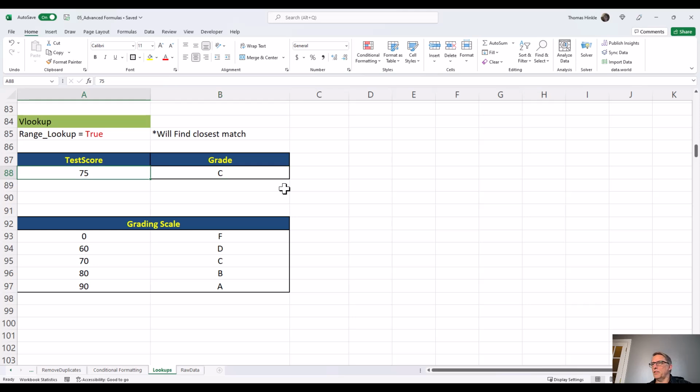So click that and then hit enter. And now same sort of thing. 75 is going to give us a C because with VLOOKUP, it's what's a little greater than 70, but not as big as 80. So if I get up to 80, and if I get to 85, if I get to 91, it's an A.